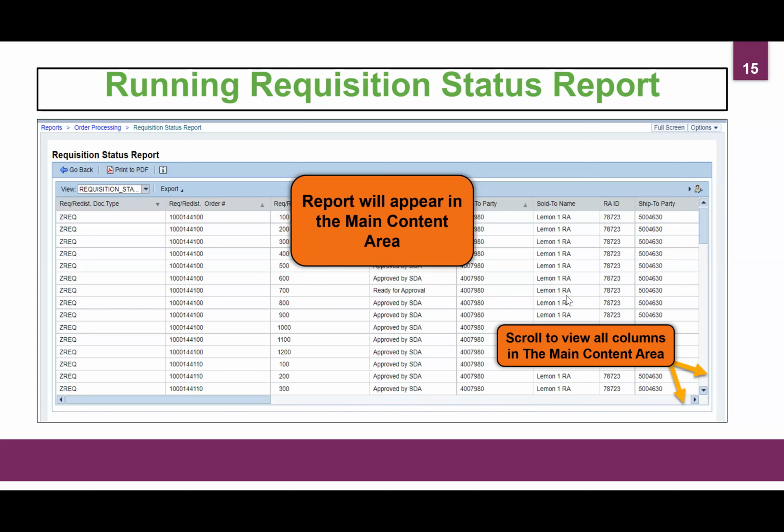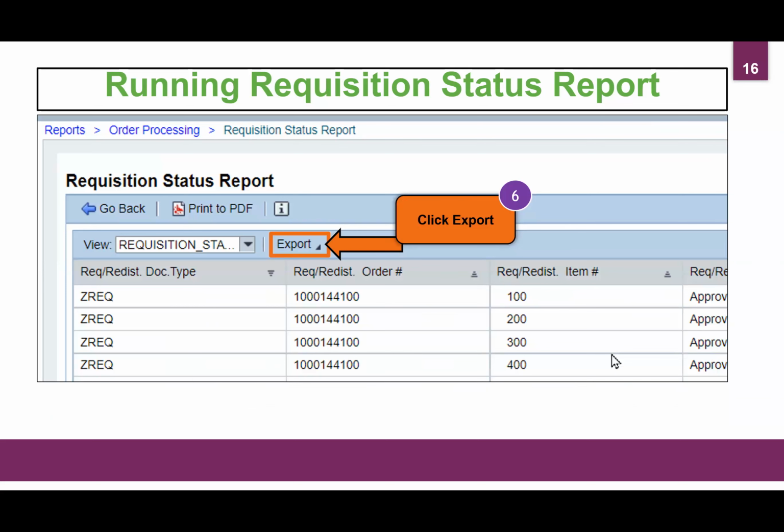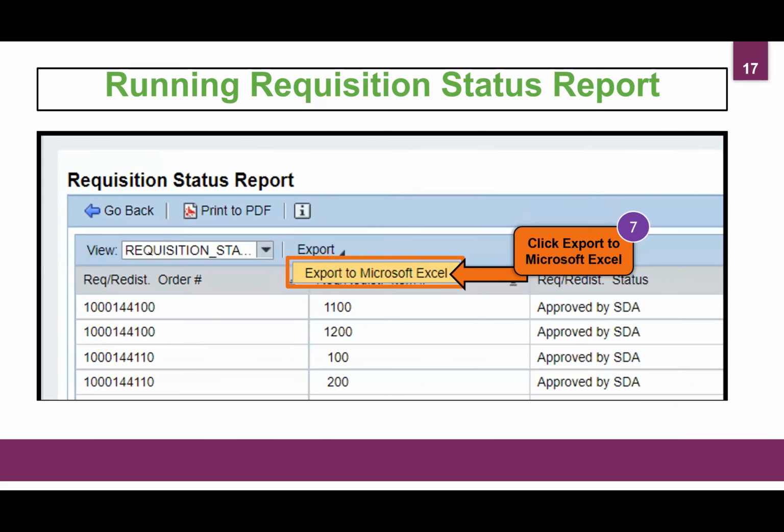Okay, so for this one, we're going to click export because we do want to see this in Excel. We want to be able to see all the information at one time. Remember, the Excel file will appear at the bottom of your screen and you're going to click to open up that file.